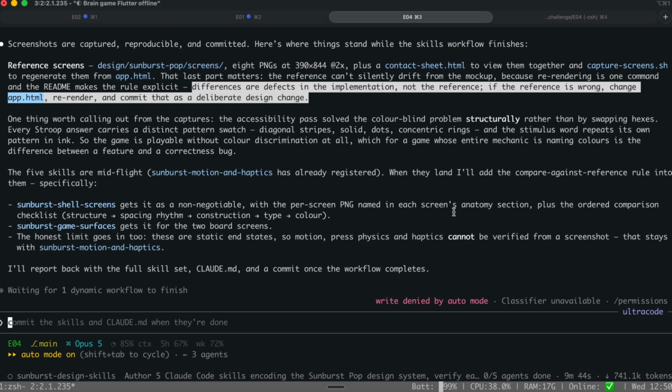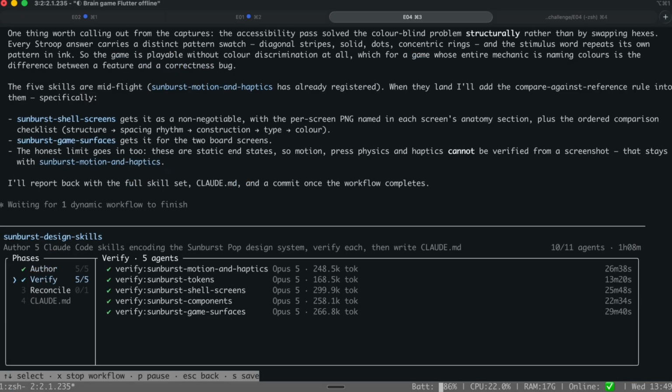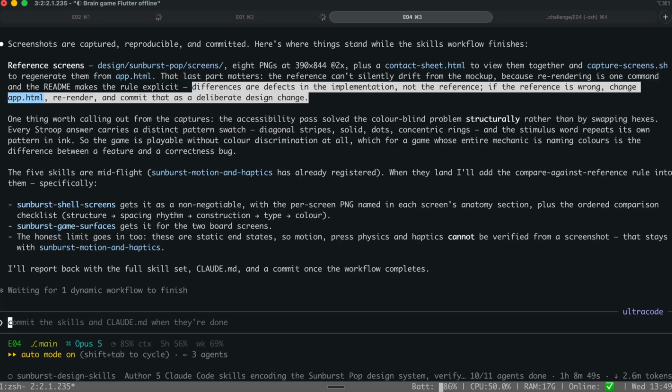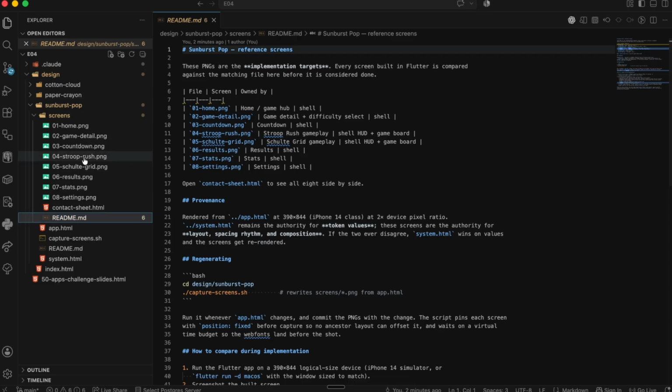The previous workflow took about 2 hours. I hope this one takes less. Workflow still running. About an hour, about 2.6 million tokens still remain. So we have 5 new skills. Let's just check them.